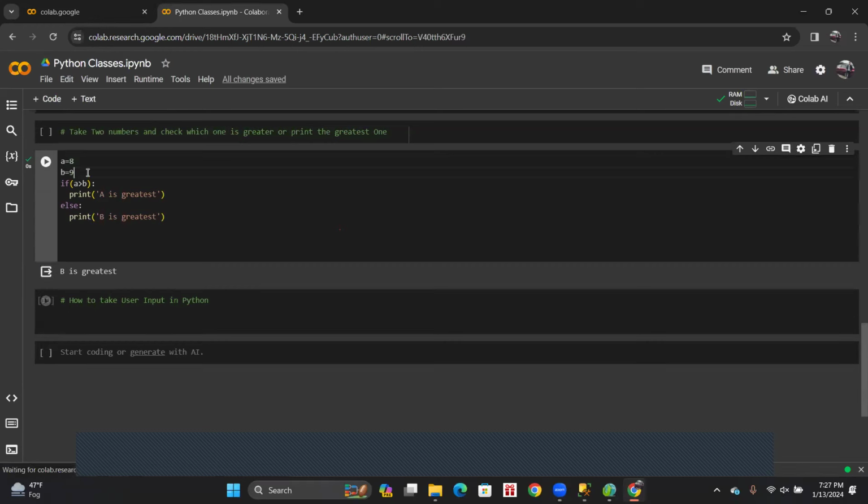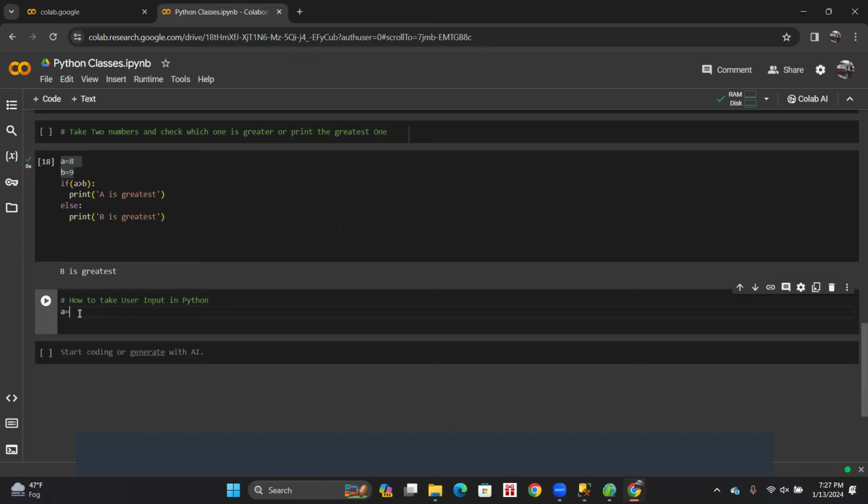Here I have written the things and I know these things. But for example, if you are using a website and they want details from you, which means they want details from the user. So if you want to take anything as user input in Python, how will you take it? I will tell you. There is a simple thing. If you want to take user input in Python, you have to write A is equal to input.